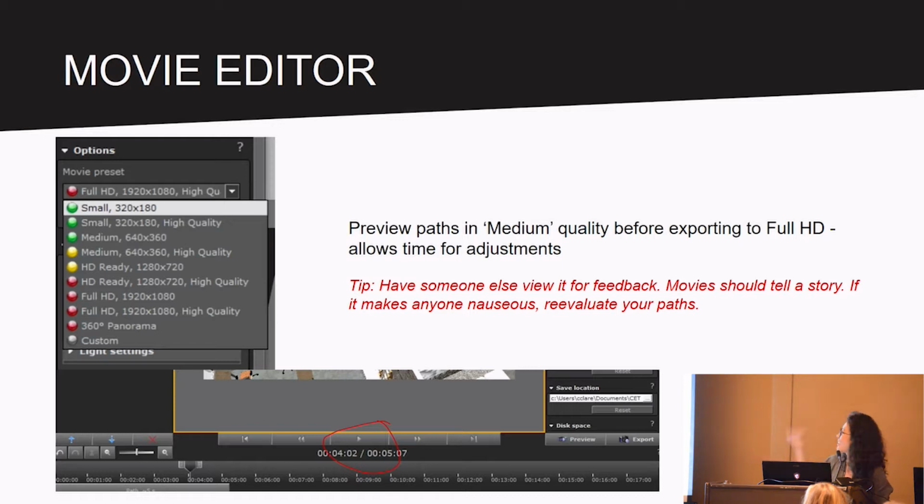So you want to do a medium quality first because it will render way faster than a full HD. And then, of course, because we're constantly working on this all day, it's always good to have a fresh pair of eyes look at the video and give you feedback.